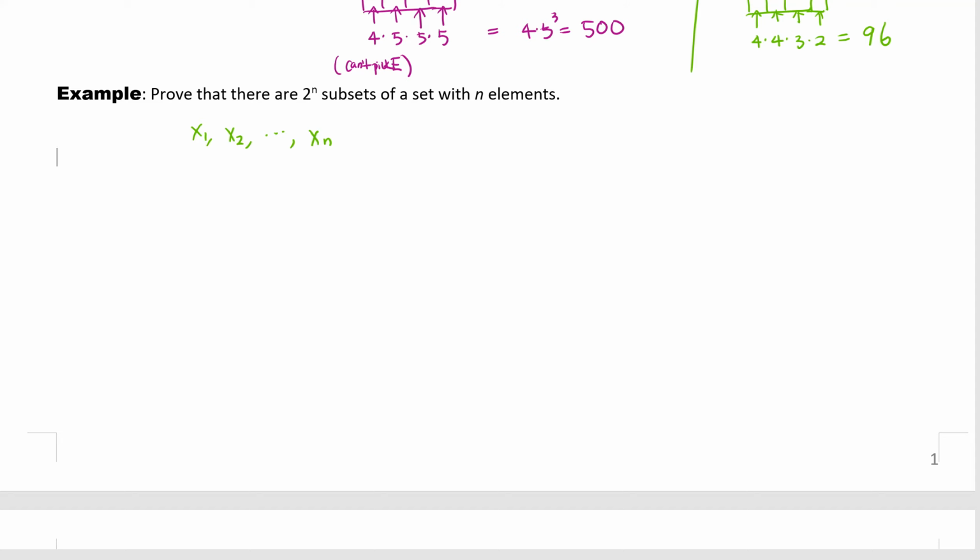Okay, then each one has 2 choices, either appear or do not appear. So each element either appears or does not appear in the subset. So that's why we have 2 choices. Then the first element gives us 2 choices, the second element gives us 2 choices. At the end, we have 2 choices for xn. So here we have n copies of 2 multiplied together. So this is 2 to the n. Okay, this is the easy way we talked about before.